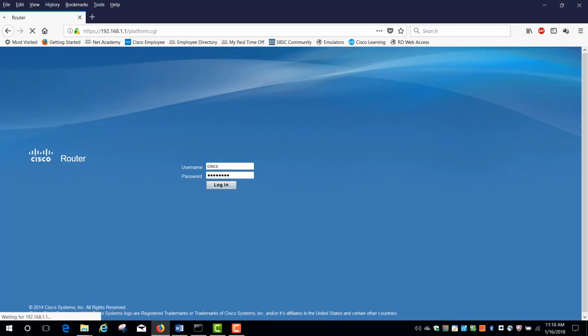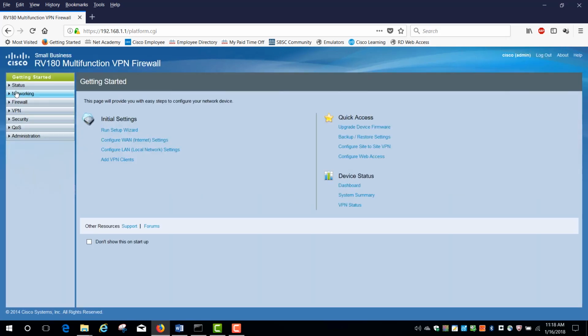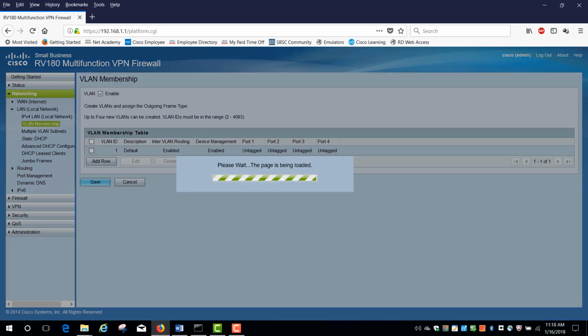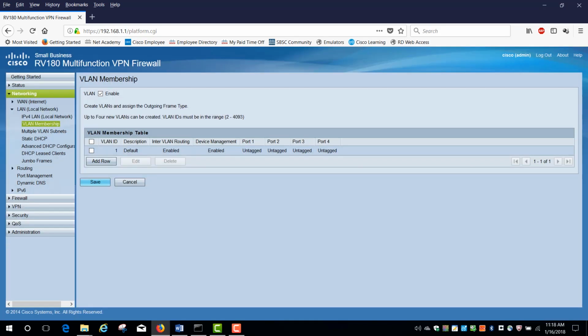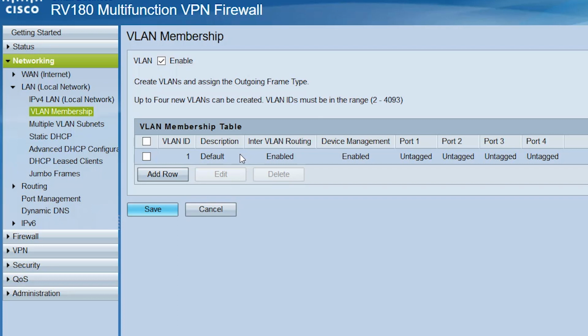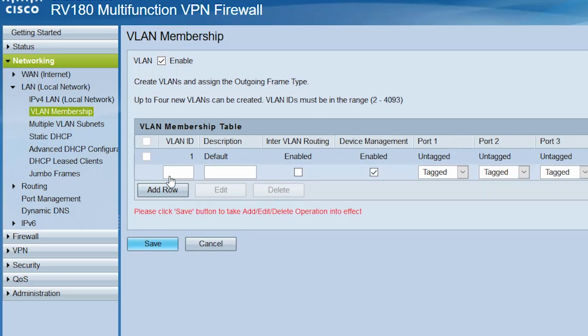First, log into the router's web configuration utility. In the networking section, choose LAN and then VLAN membership. The VLAN membership page will open as shown here. Check the VLAN enable box and then click the add row button below.